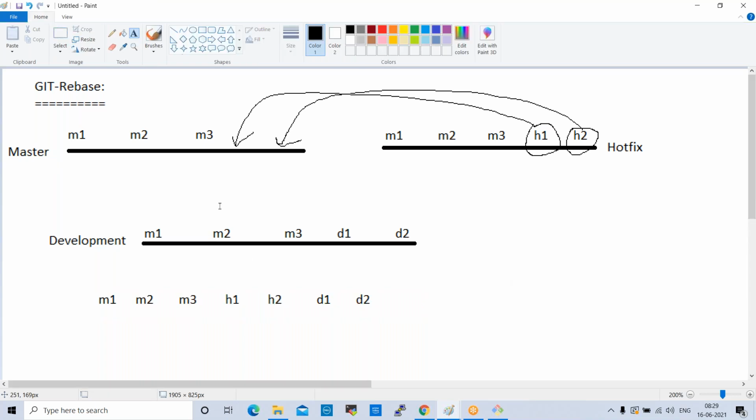Okay, this frequently happens in development projects. Rebase command. Fine. Scenario is clear. Yeah. Let us go and create the lab.